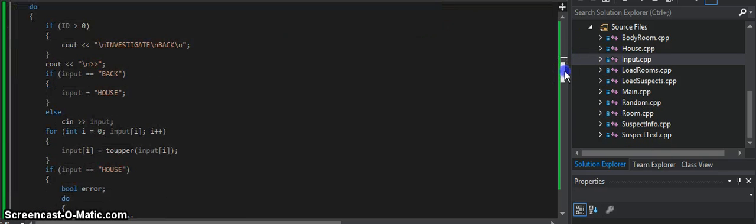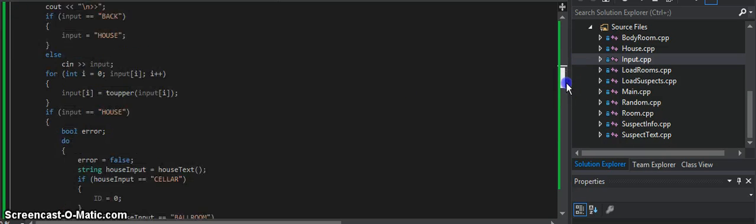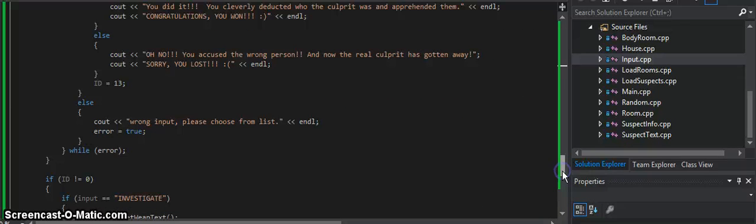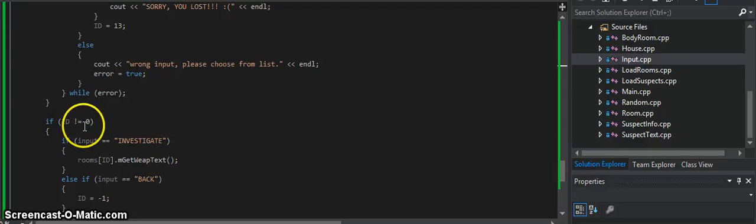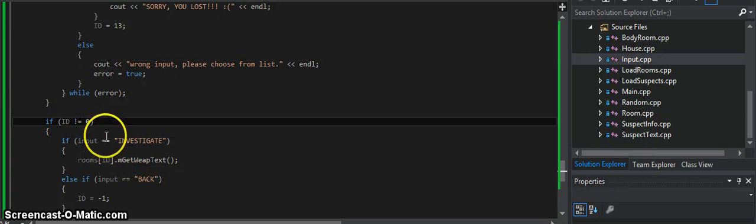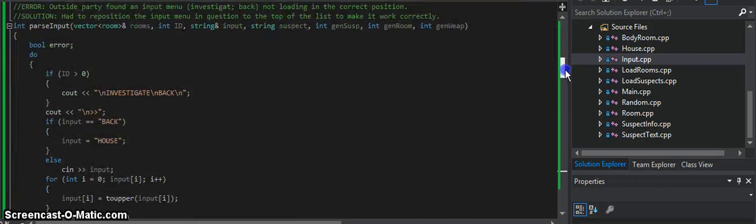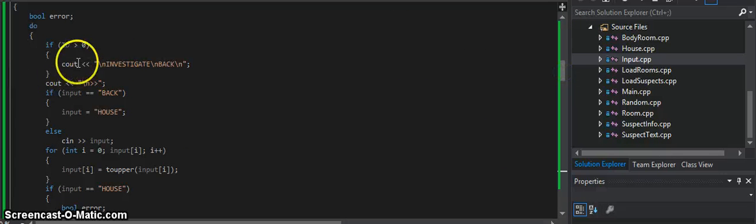I found out it was actually just a positioning problem. It was this little area here. I had it positioned down at the bottom here where the actual investigate or back functions happen, but for some reason it wouldn't read in the right order. So I tried it in multiple different areas and I found that it worked best up here, at the highest point.